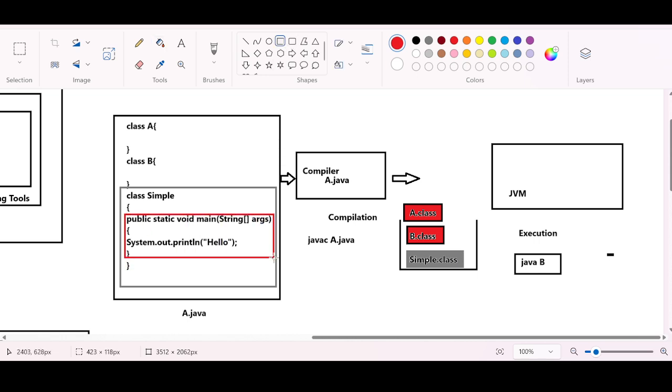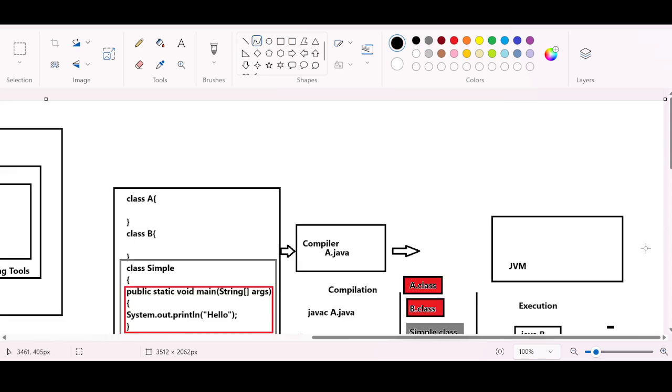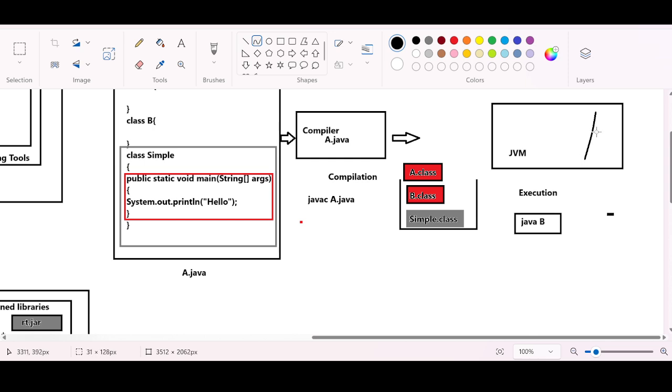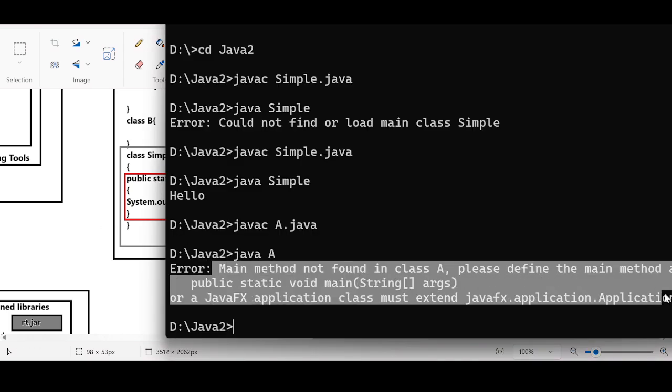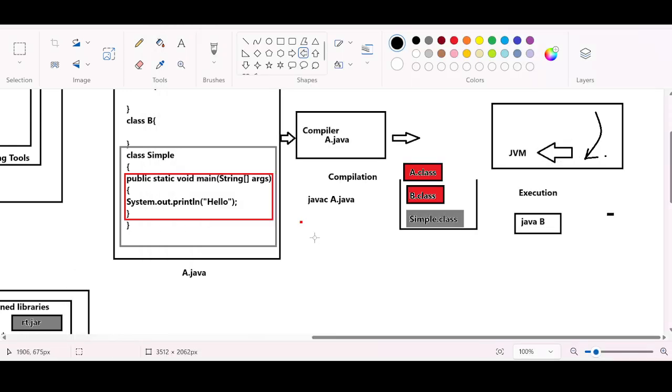What is the benefit of having the main method? Because it is the entry point. There will be a main thread created. The job of the main thread is to always try to identify whether the main method is there or not. If the main method is there, the control will be transferred to the main method and all the instructions will be executed. If the main method is not there, you will get a message in the console, something like, please define the main method. Making sense? This is all about execution. Compilation done. This is all about execution.